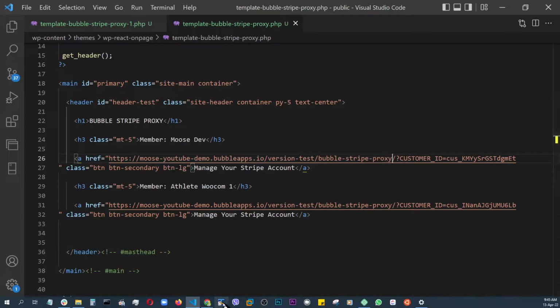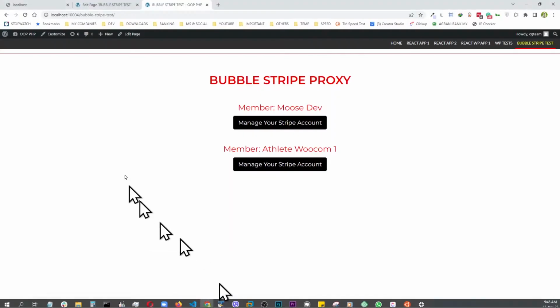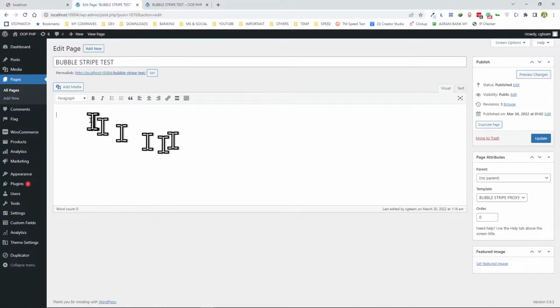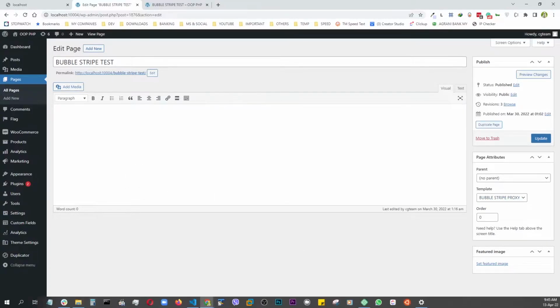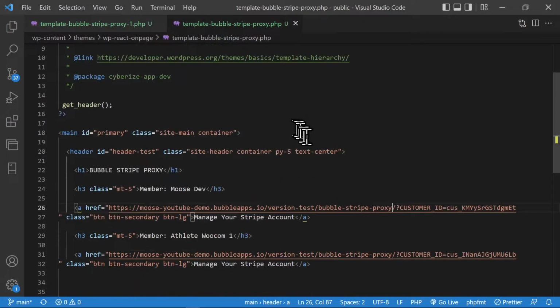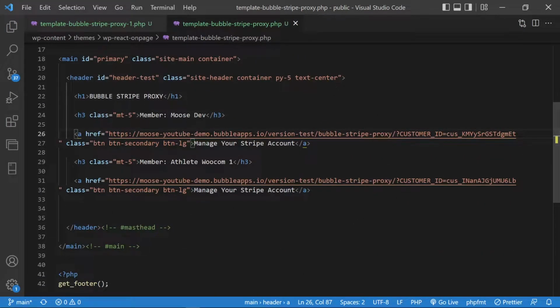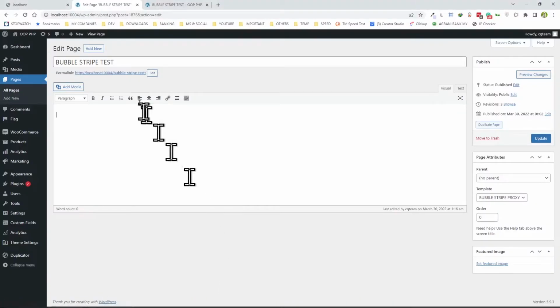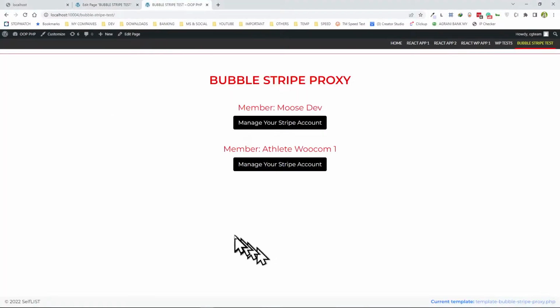And just to get to a little bit more detail here, I just wanted to show that this is a simple page that I created in WordPress. And right here, I just loaded up that template, Bubble Stripe Proxy. So it has actually no content, but it's loading up that template, which is right here. And that name comes from right here, template name, Bubble Stripe Proxy. So once that's loaded, this page shows up just like we saw before, right here. So that's all the background on WordPress. Now let's get started on Bubble.